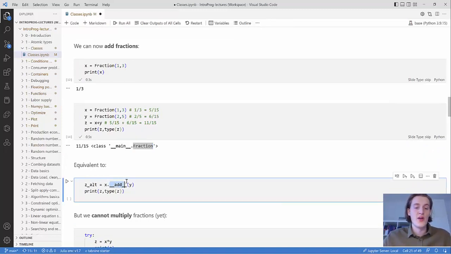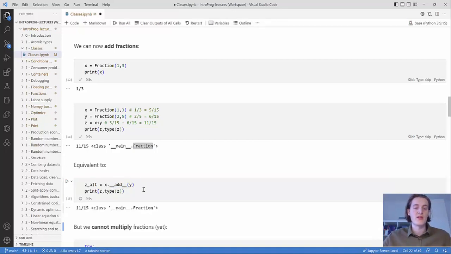You can also do it directly by calling the method, but it's much nicer to just write plus.